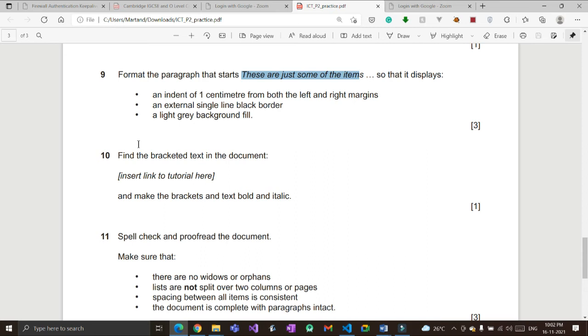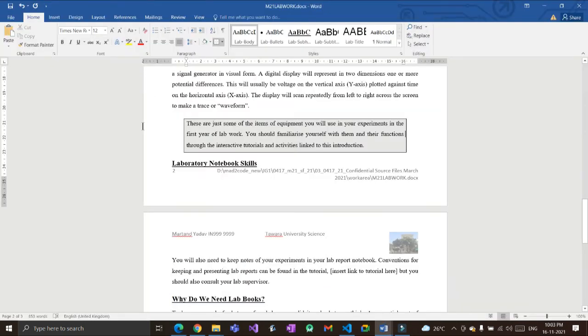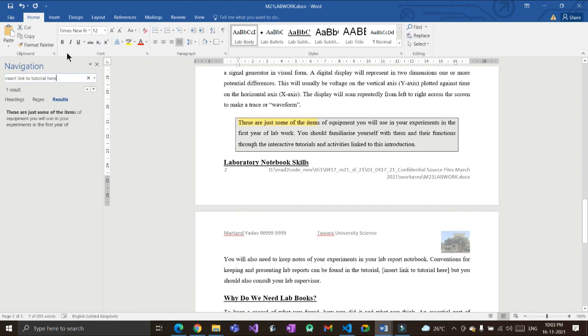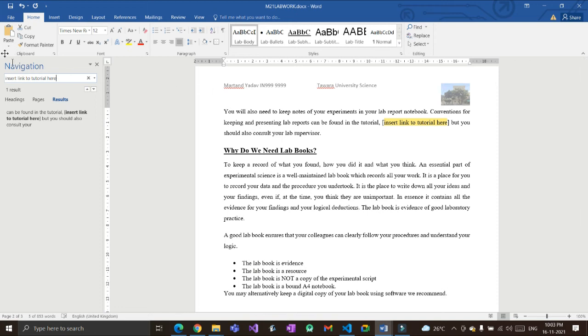Let's move on to the 10th one. It says find the bracketed text in the document. So just select this, go to your document, do a Control F and select this thing. Okay, and enter. So you'll be able to find that yes, there is a text which says insert link into tutorial here. Fine. I hope you understood how to find it.